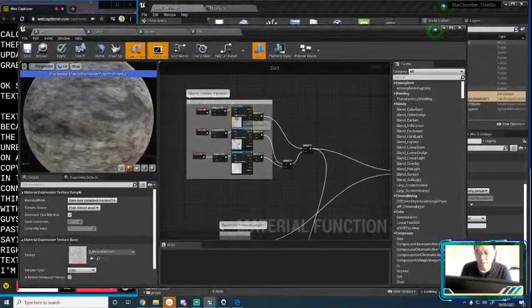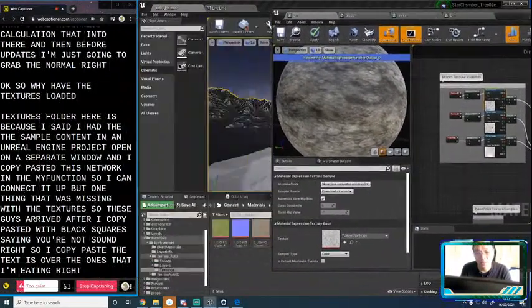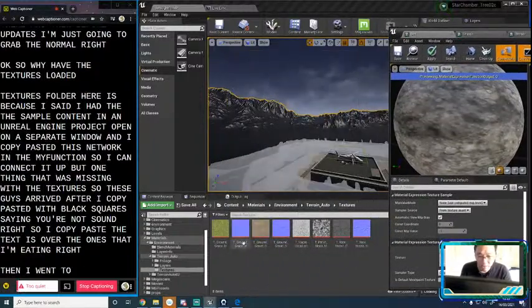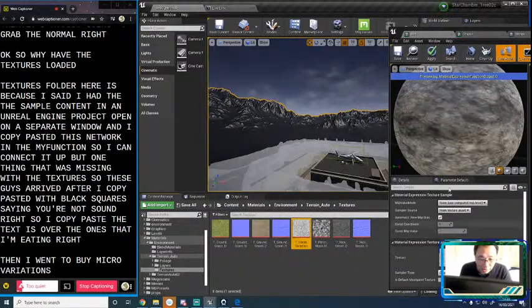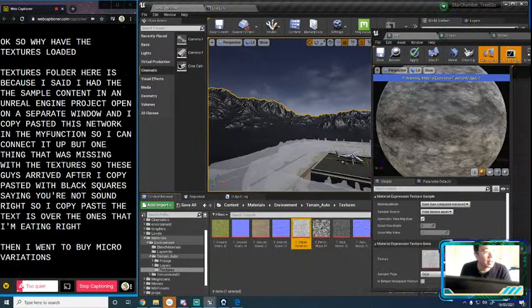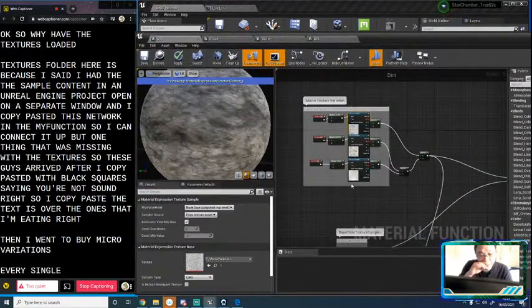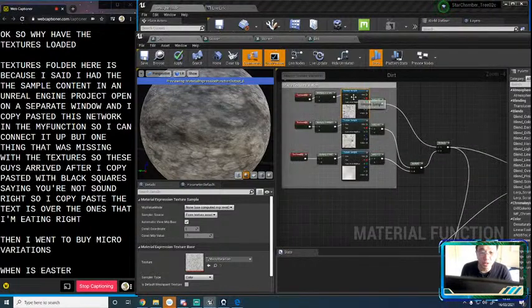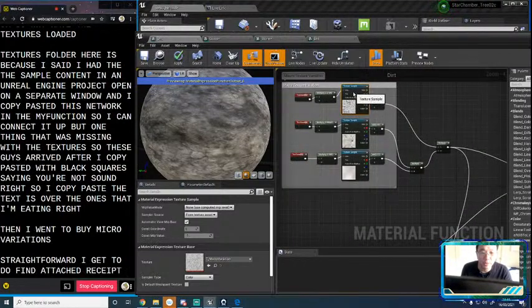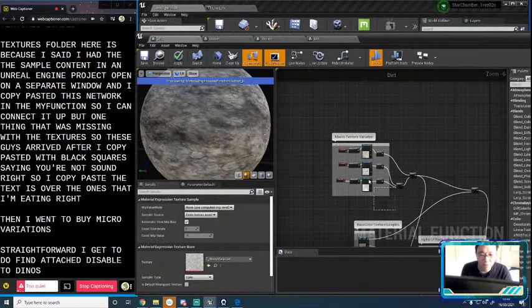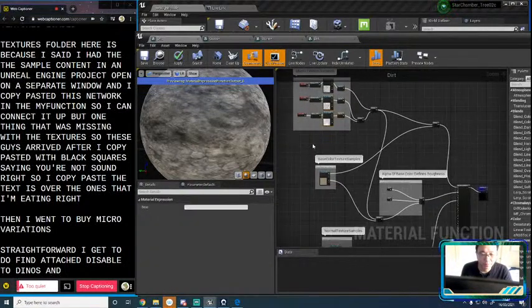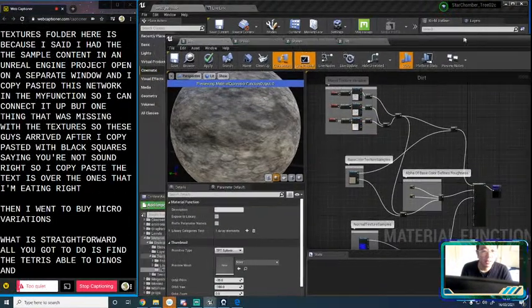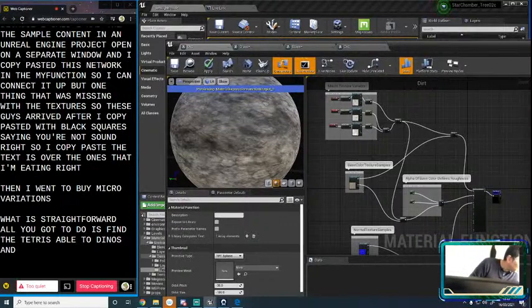Right? So how did I do that? Well, I selected on this, and then I went to my micro variation texture, selected that, and I clicked the arrow icon, and then it would connect it up. And I had to do that with every single blank node, right? But it's fairly straightforward. All you got to do is find the texture sample 2D node, the 2D parameter node, and you're good, right?